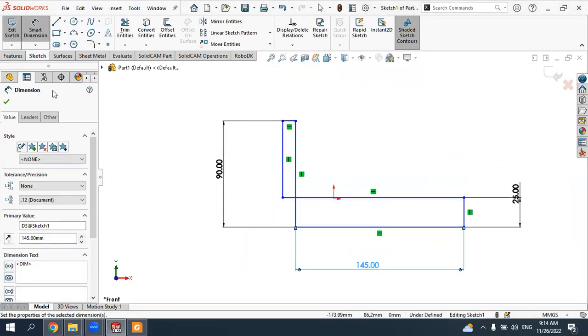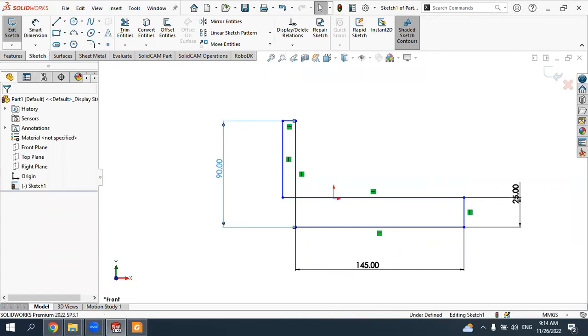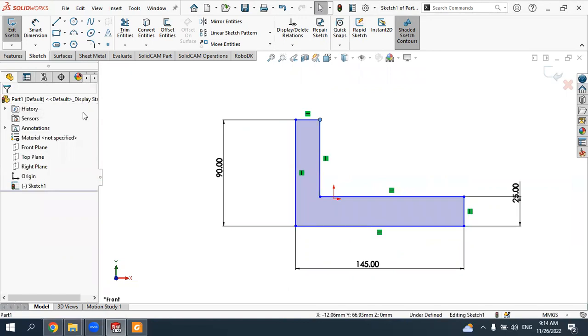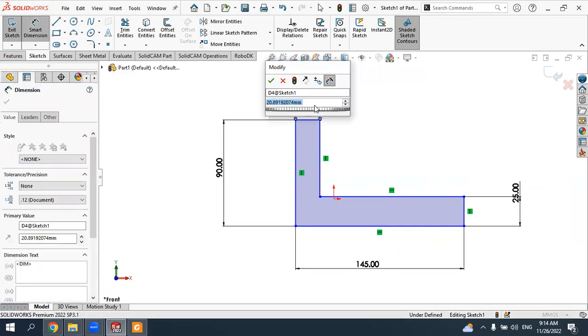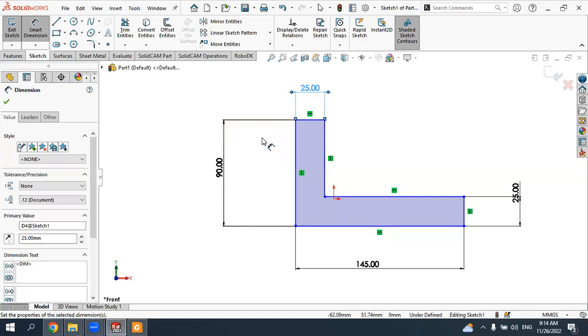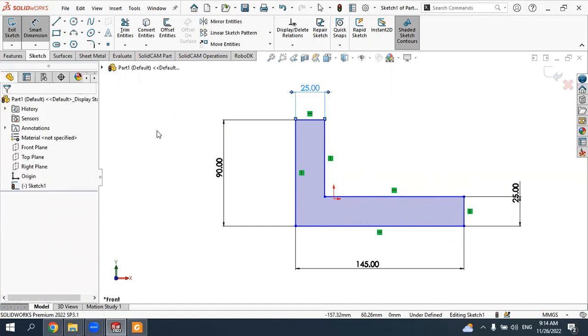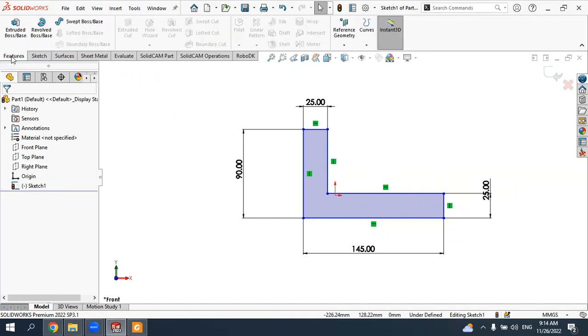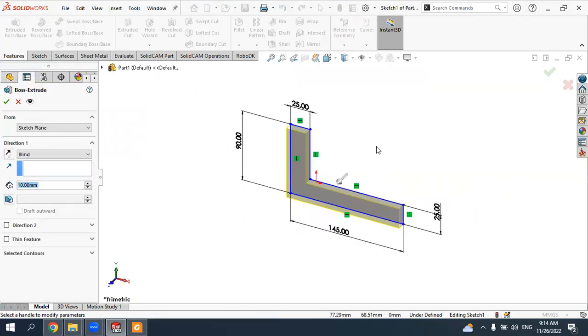Then let me just close this one. You can drag this to put it in the proper position. Now it's okay. Let's select the smart dimension and define that this one is 25. Again, that's the width, so it's 25. You can exit from the sketch, or you can go to the feature tab and select the extrude to give this sketch a solid.